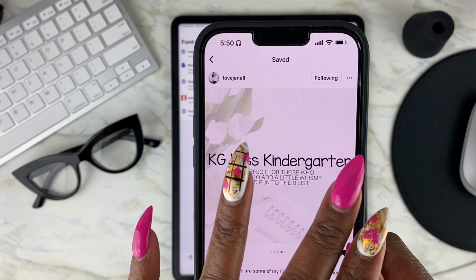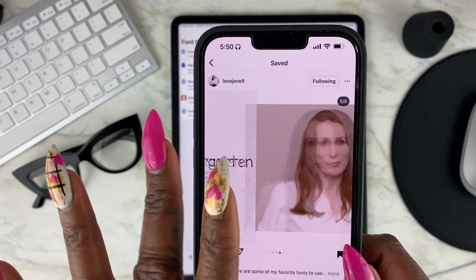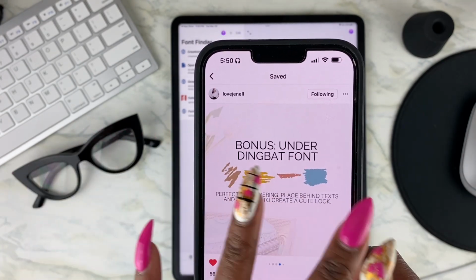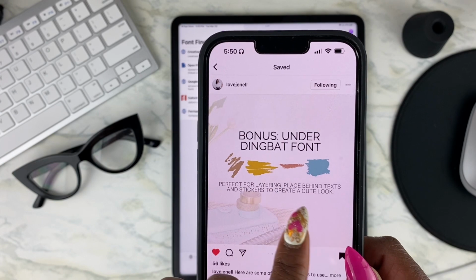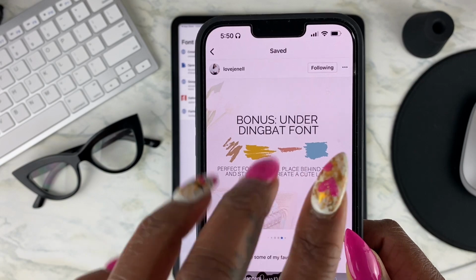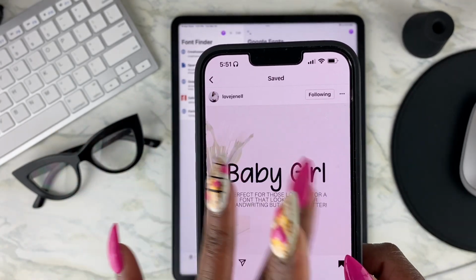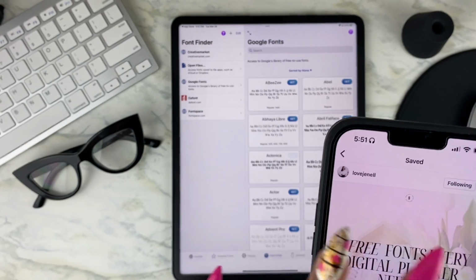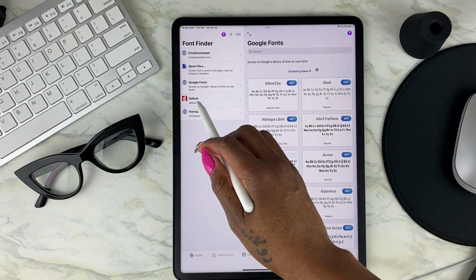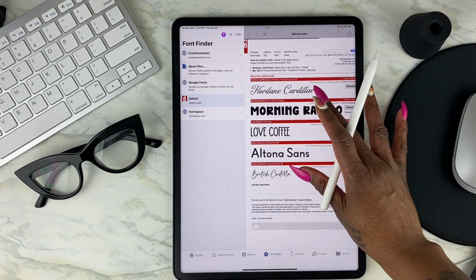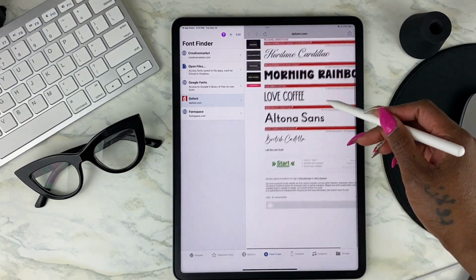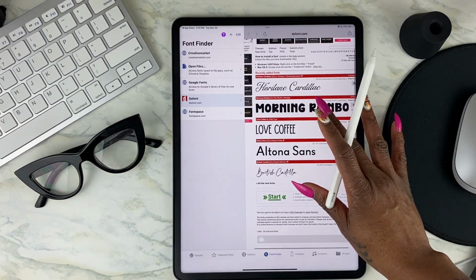The Kiss Miss Kindergarten, Baby Girl, Roboto, and I'm going to have to look this one up, Dingbat Fonts, and see. So we're going to go ahead and look for these ones. Whatever app is on here, typically they will have most of the free ones. So we're going to go straight to DaFont. And as you can see, if you don't know what fonts you want, when you pull up DaFont, it's going to have some fonts on here for you to already kind of preview.